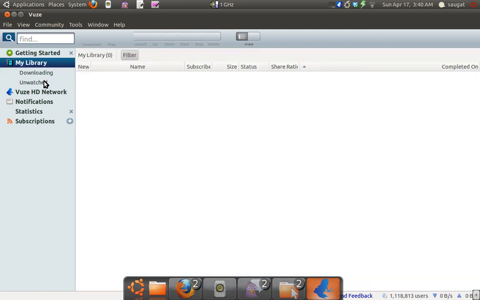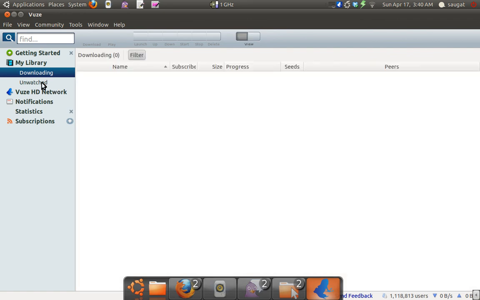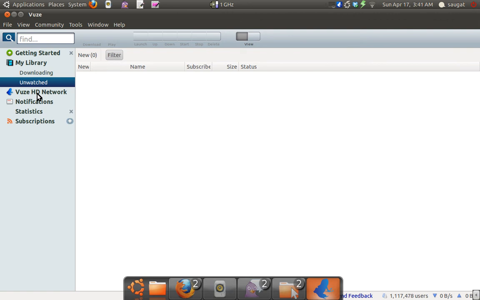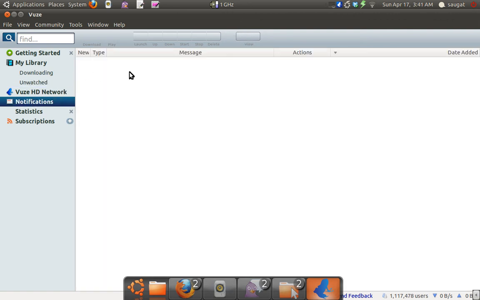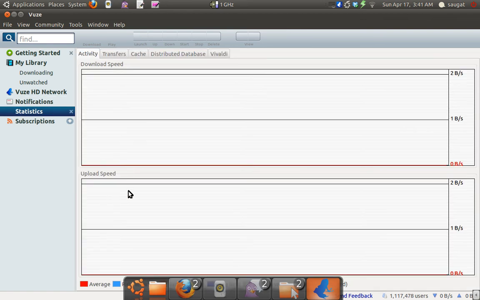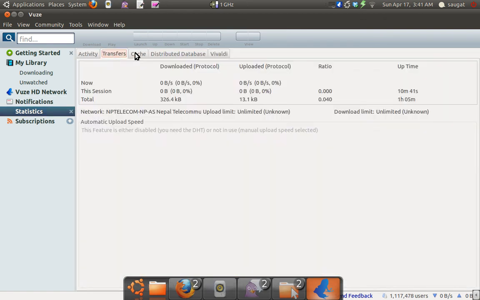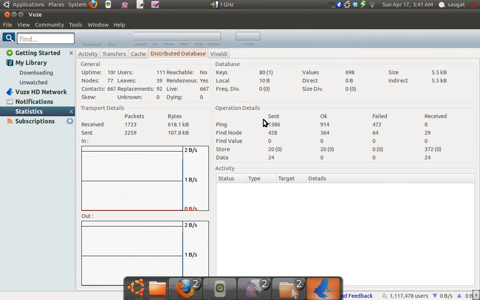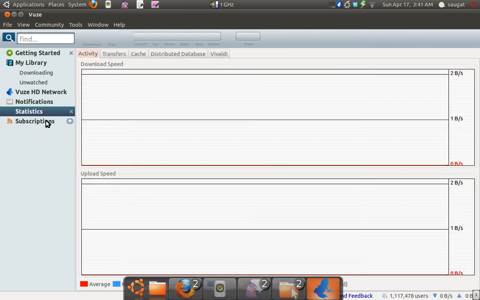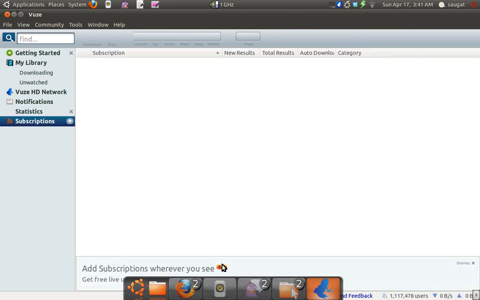In the library there are two different options, downloading and seeding. If you are downloading something, you can just see it here. Notifications, all the notification area will be here. Status, your download and upload speed will be here. All the transfers, your cache, your distributed database, all the information will be here. Subscription, if you want to create your subscriptions or if you have any subscription enabled, then you can see all the information about it here.